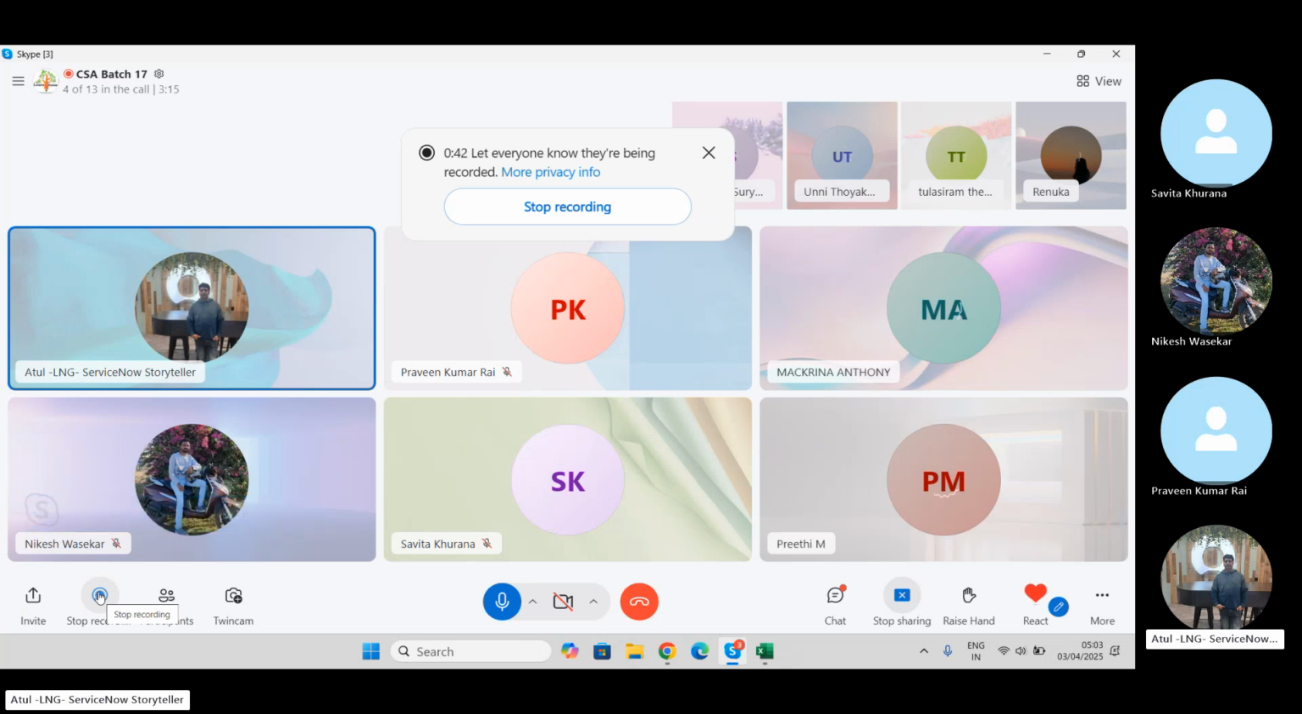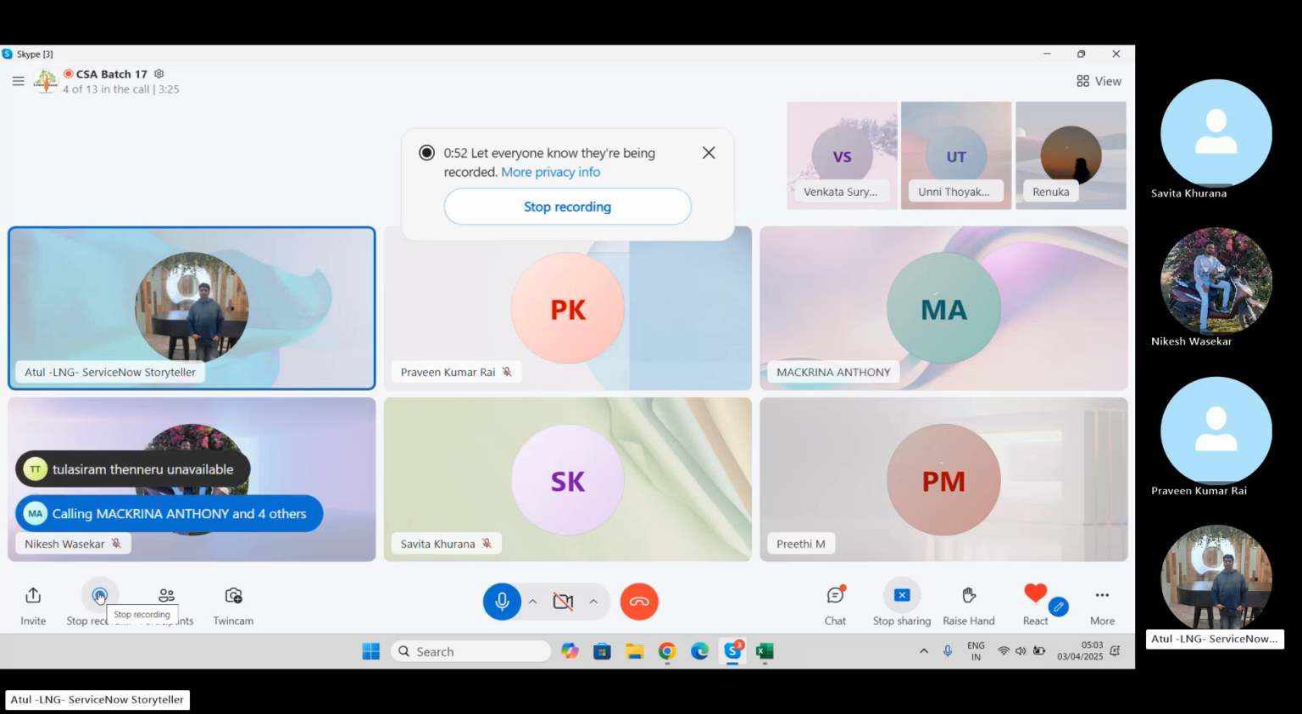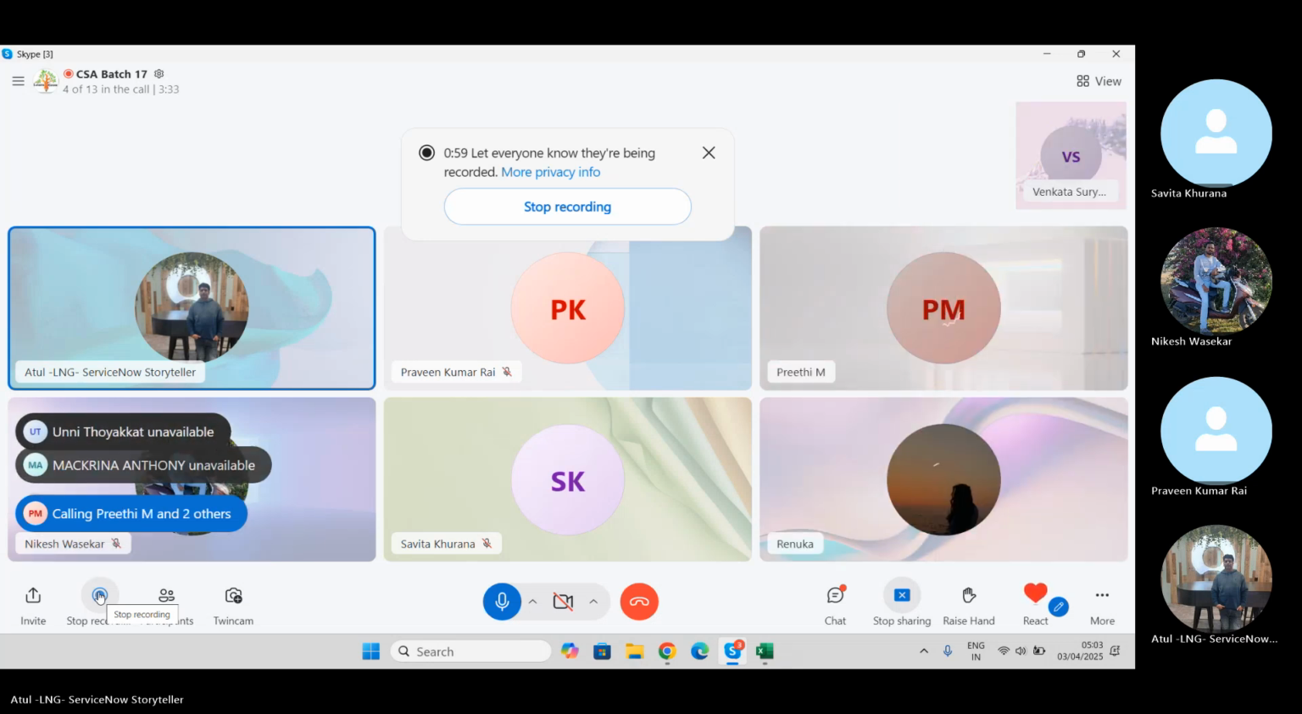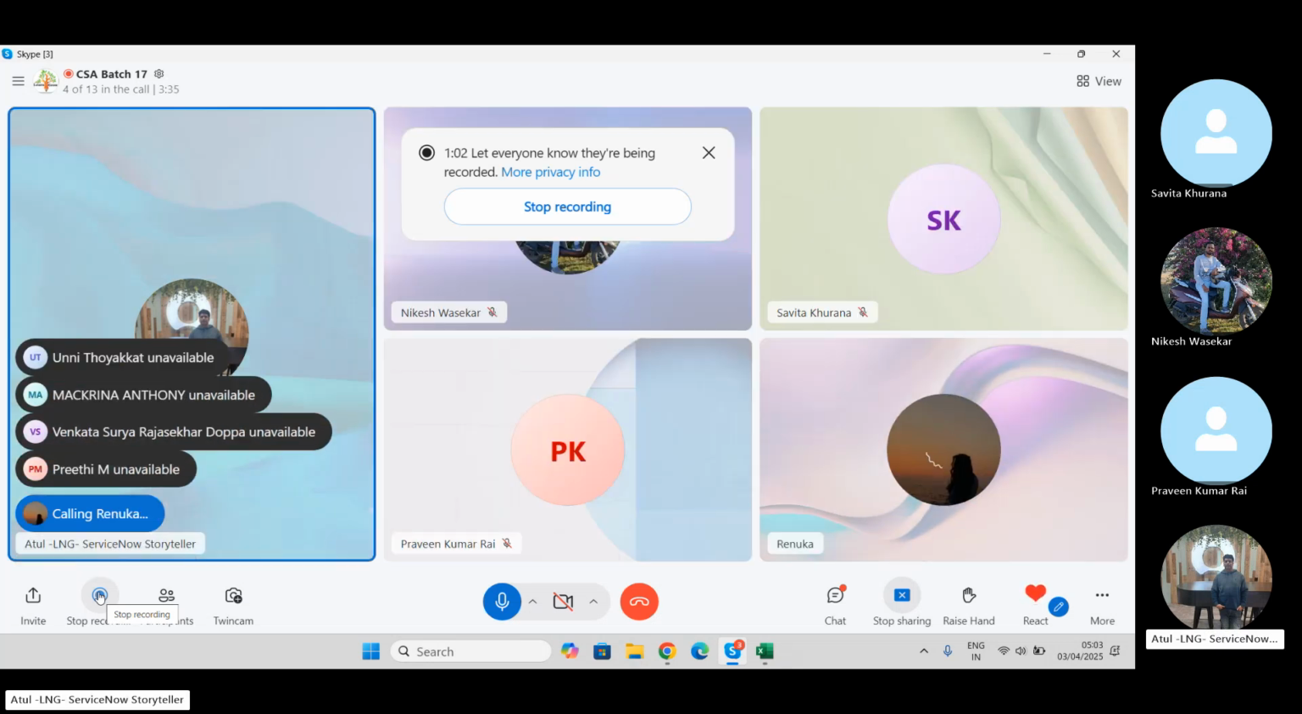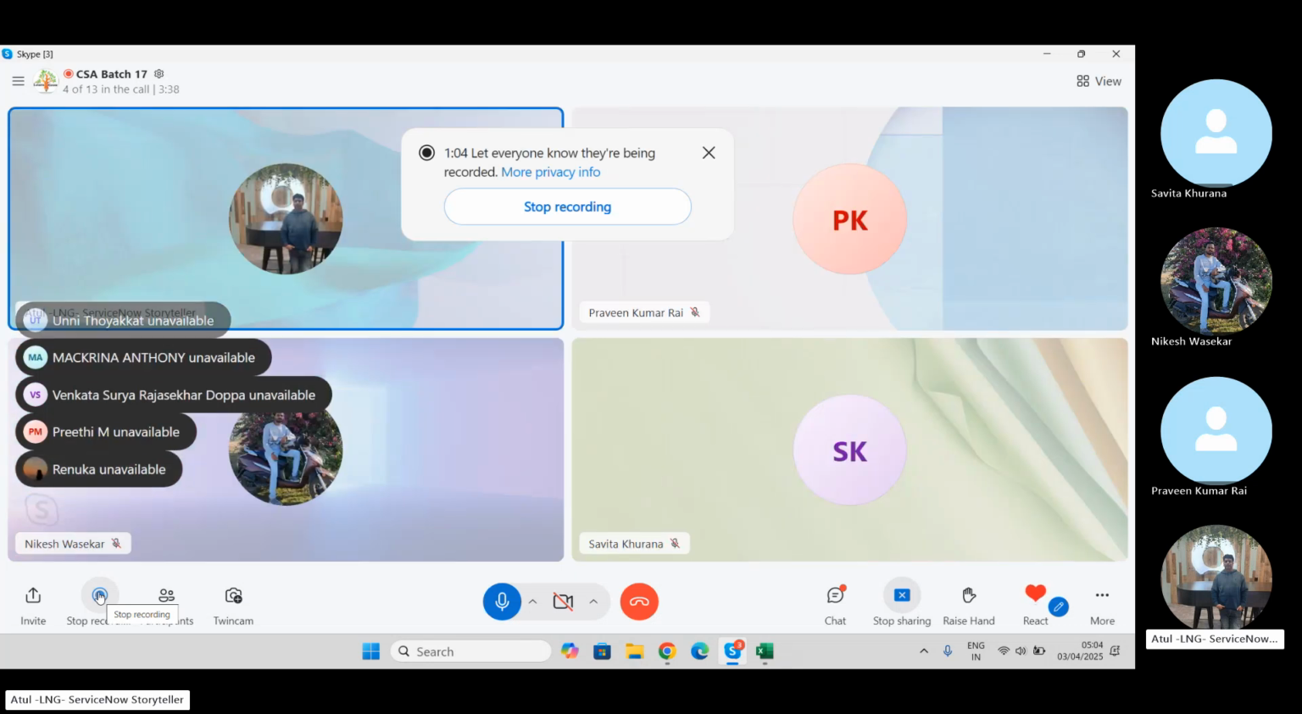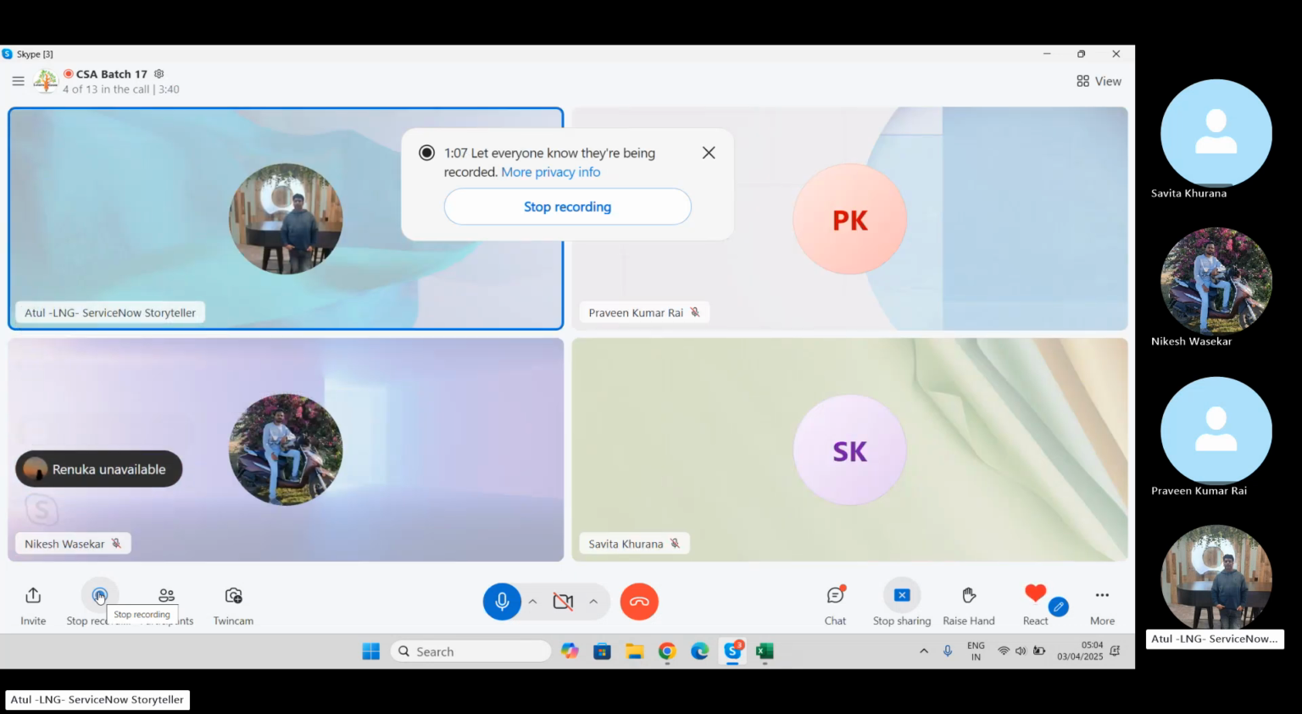Now the question comes when we talk about reporting. We see that we can use only one table at a given point of time, like incident, change, problem, request, user group. But sometimes the requirement comes where I want the data from the incident and change tables together. Then how can this be done in ServiceNow?